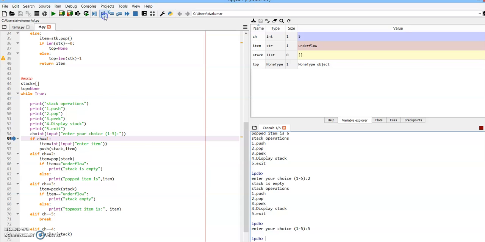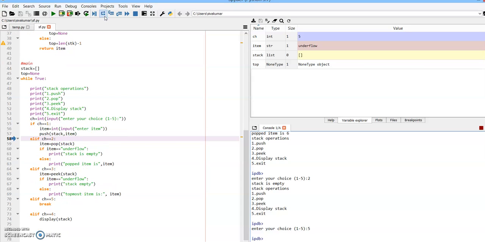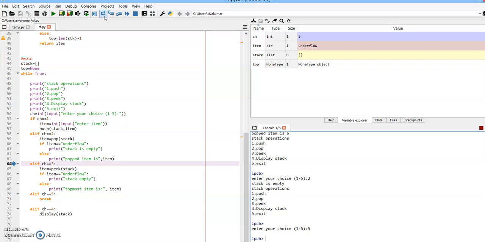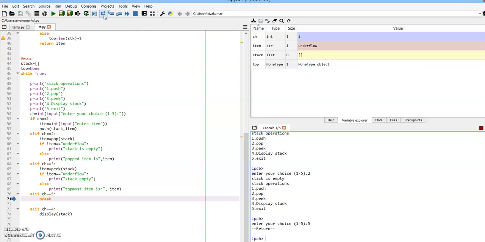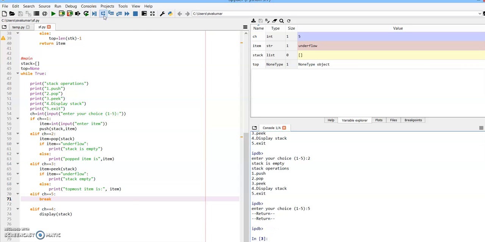It will check whether C equals 1, whether C equals 2, whether C equals 3, and again it will check C equals 5. Yes, true. In this case, it will execute the break statement. After executing the break statement, the program comes out of the loop. See here, the program is over. So likewise, we can execute our program. After taking all the elements, the program shows underflow.